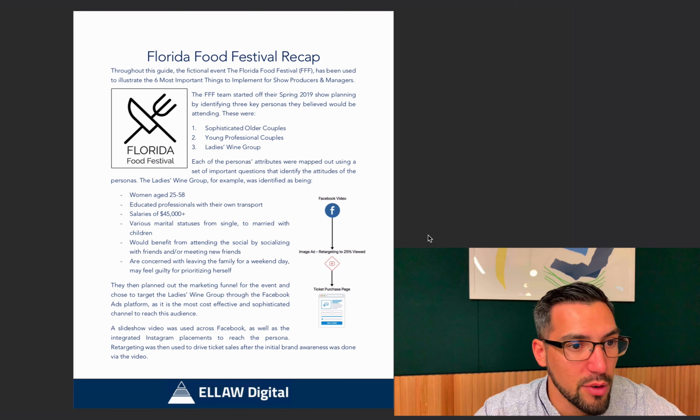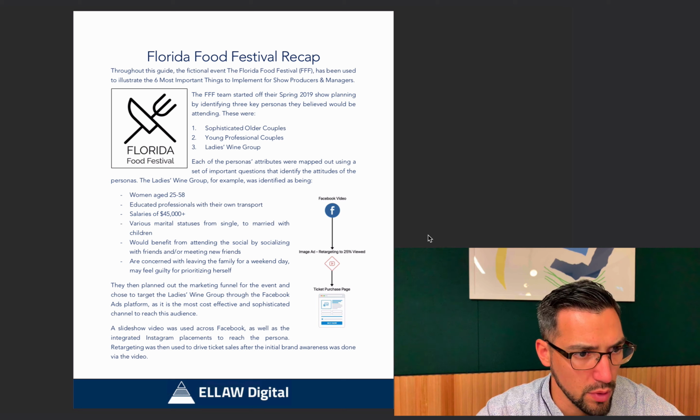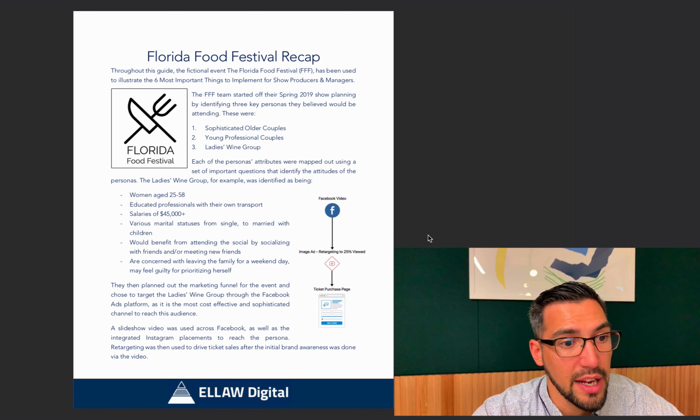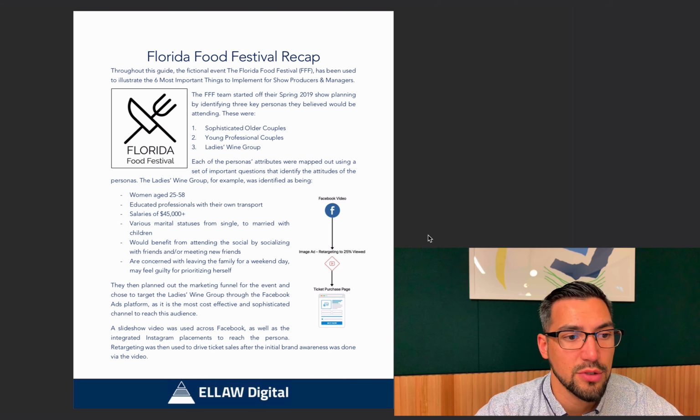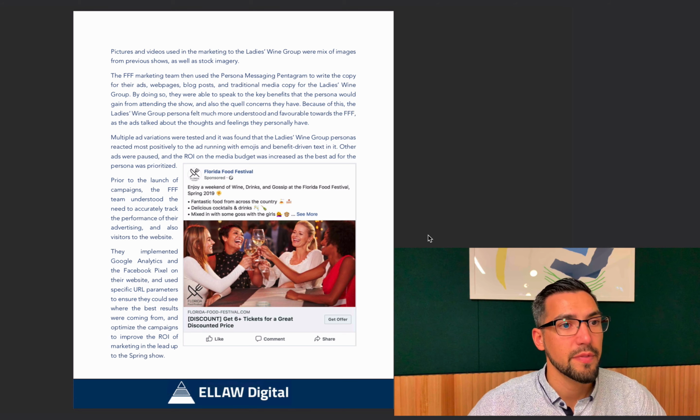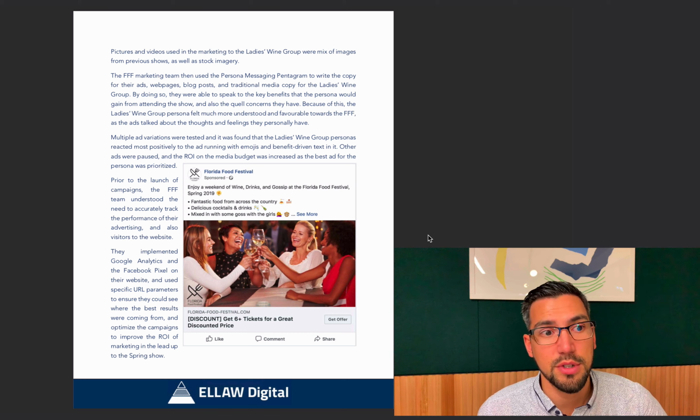Then the marketing funnel was planned out for the Florida Food Festival. And they chose to target the ladies' wine group through the Facebook ads platform, as it was the most cost-effective and most sophisticated channel to reach this audience. Now, they used a slideshow video across Facebook as well as the integrated Instagram placements. And they also used retargeting to drive ticket sales after the initial brand awareness was done via the video. The pictures and videos used in the marketing were a mix of stock images as well as images from the previous show.